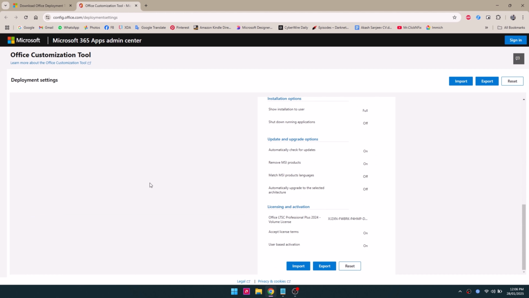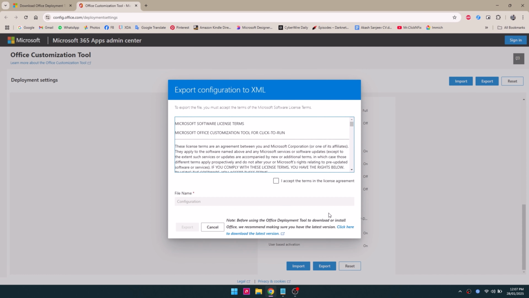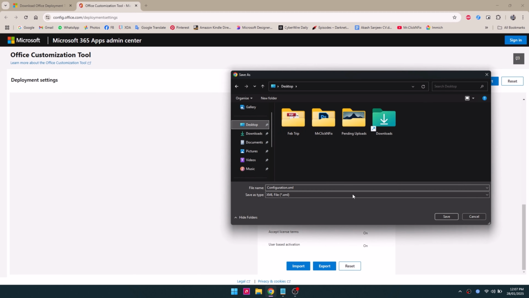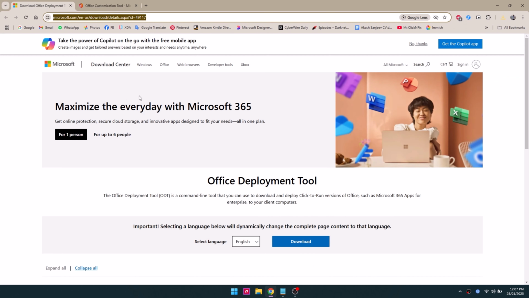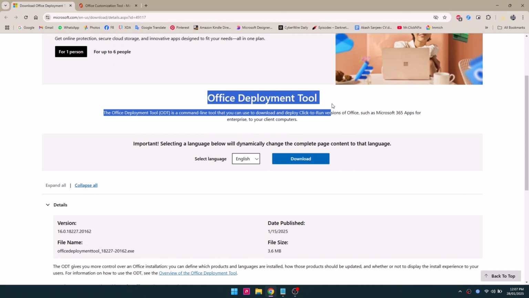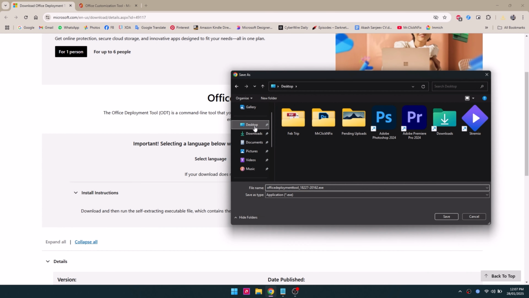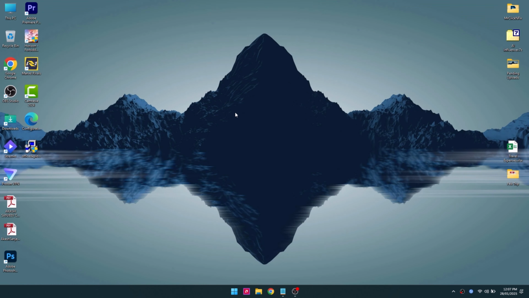So what you're going to do is export the customization tool file, which is going to be an XML file. So keep current settings and click on OK and accept the terms over there, and you can name the file as it is, as configuration, and then export. I'm going to put it on the desktop for now, and I'll show you how to set that up later. So once that is done, you're going to go ahead and download the Office Deployment tool and click on download. Go ahead and put that on the desktop as well. So once that's done, you can go ahead and close Chrome.